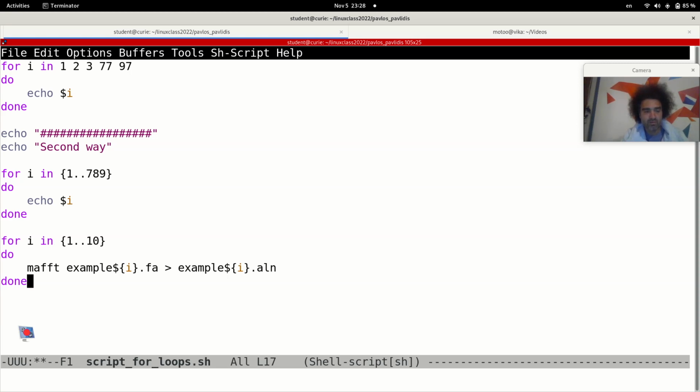Now what this will do is that successively I will get all the values between 1 and 10. So the first time i will be 1, so it will be muscle example1.fa. It will produce the alignment and the output will be to example1.aln. I use the curly brackets here just to protect and specify exactly what the variable is.